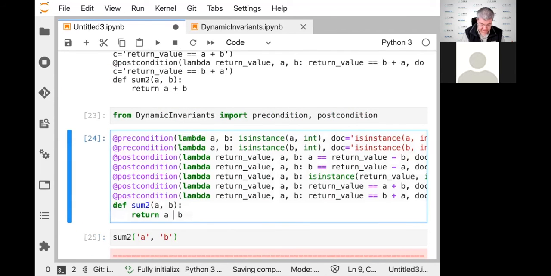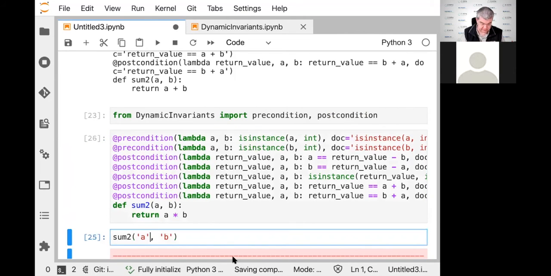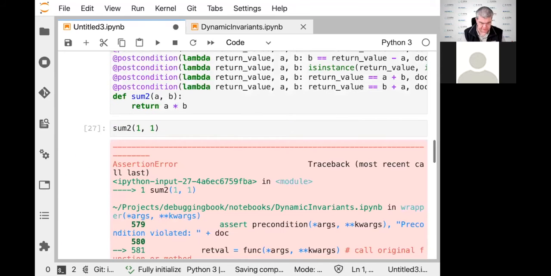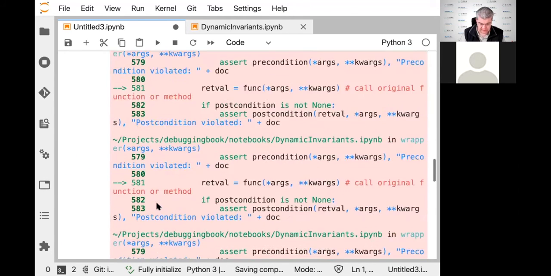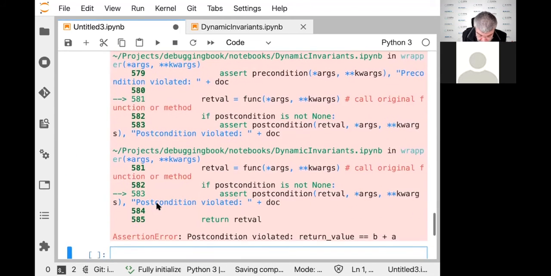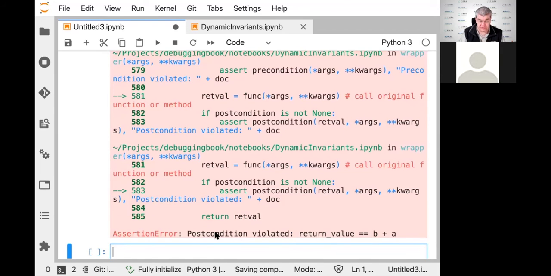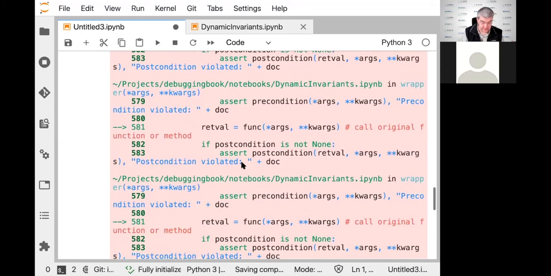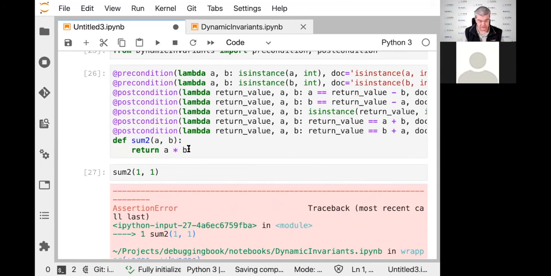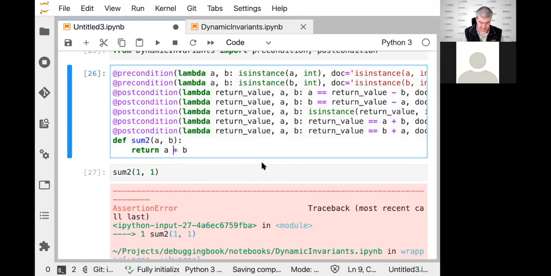Likewise, if I modify sum2 to do something different, say no longer adding things, but actually multiplying things, now I put in here one and one. One and one actually works, because if I now invoke 1 and 1, it will automatically tell you, I just violated the previously learned post condition, namely that the return value should be A plus B. And ladies and gentlemen, 1 times 1 is, as we all know, 1 and certainly not 2. So let's fix things back here.